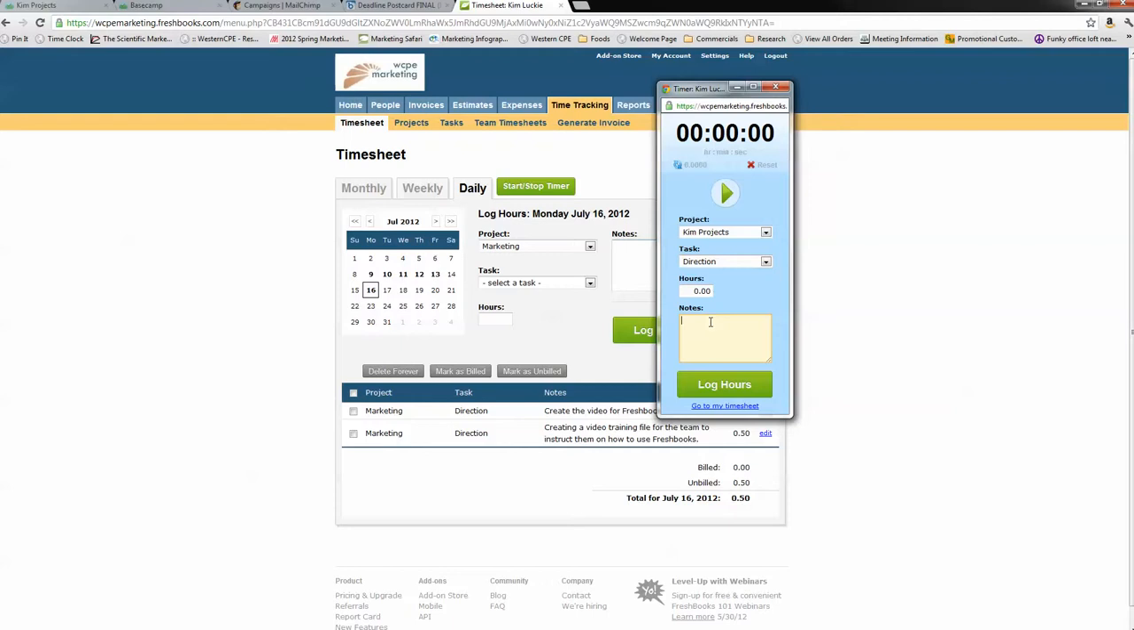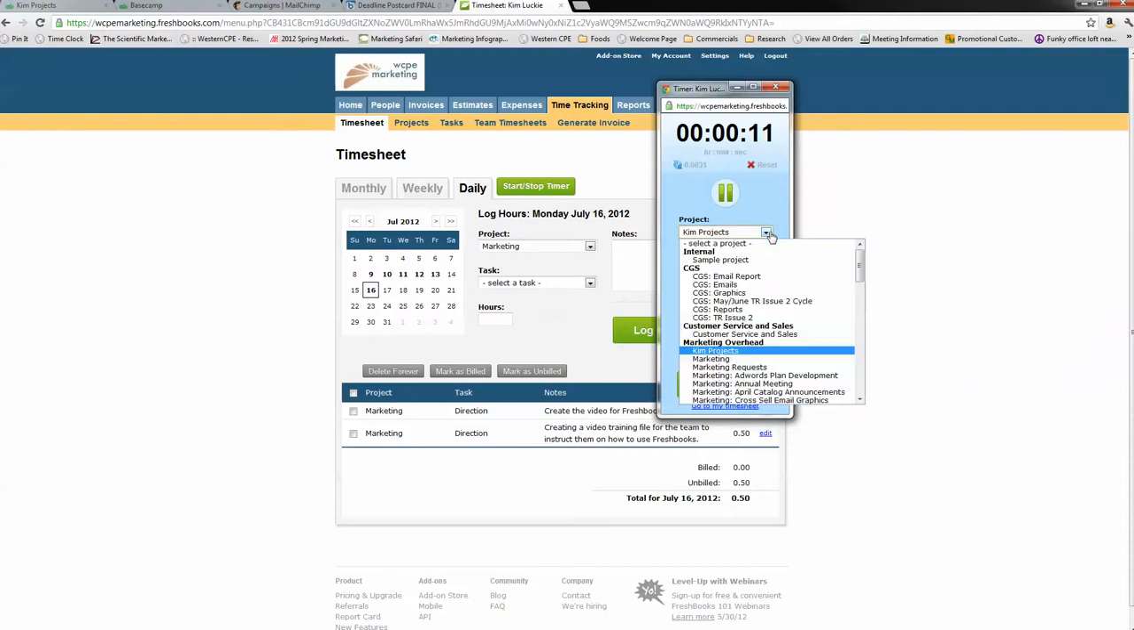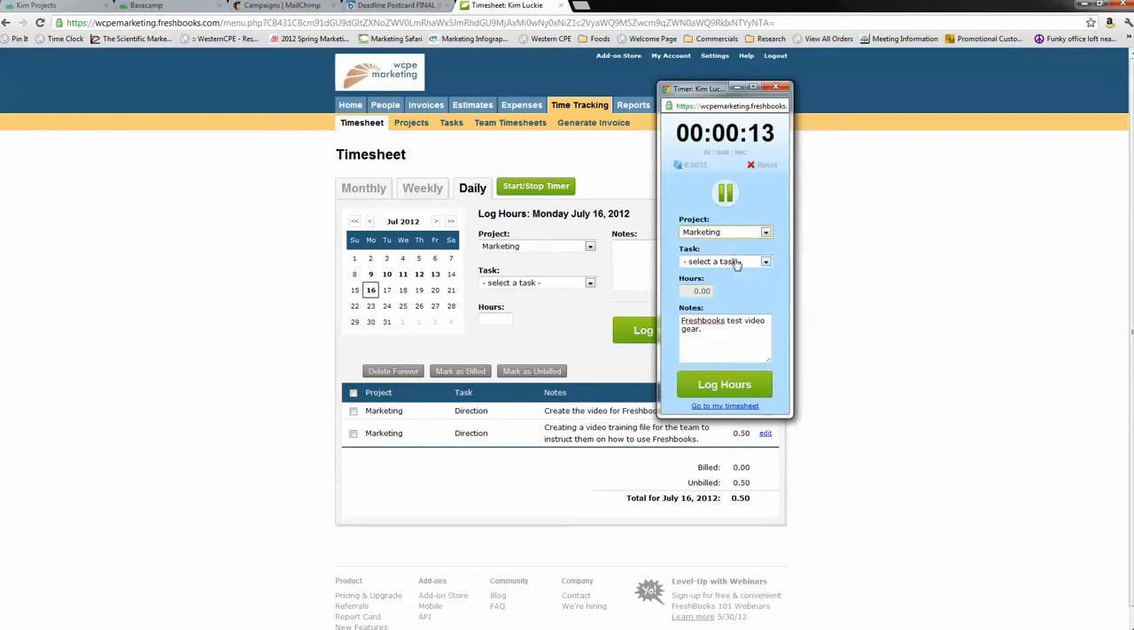This is a Freshbooks test. Okay, so I can start these hours. Let me show you what happens if, let's say you're working, and you don't hit pause and don't log your hours, you can change this. Say, oh, I messed up. It actually needs to go somewhere different. And it will change it. And it won't log the time that you spent on the other project.